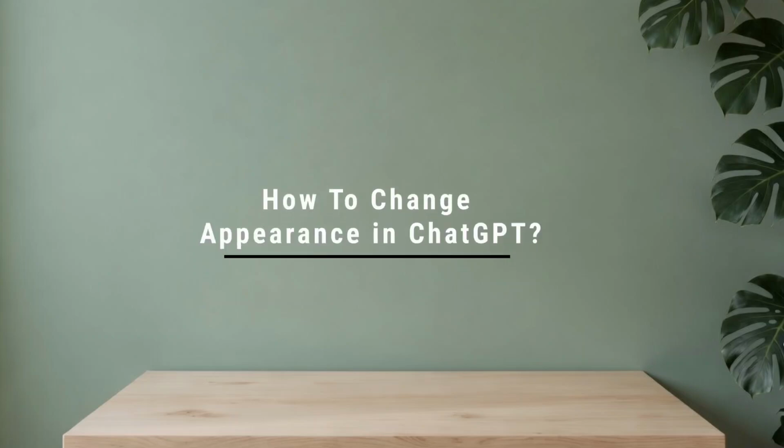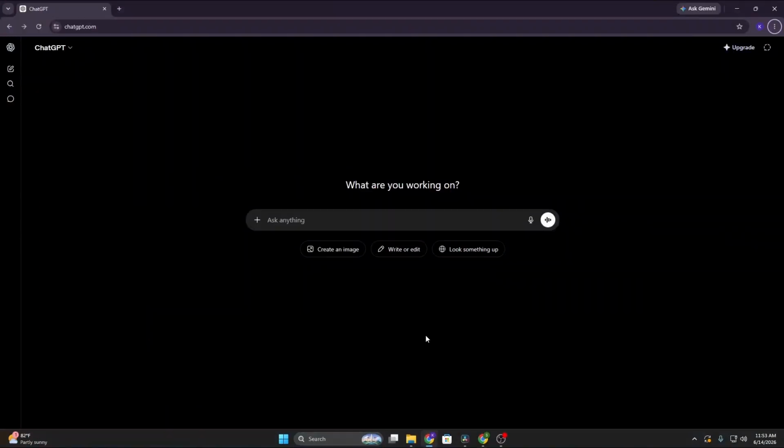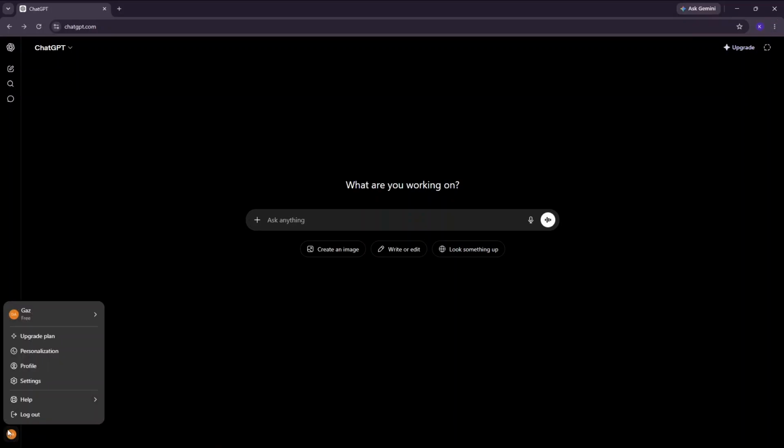How to change appearance in ChatGPT. Now, the first thing you need to do is open up the ChatGPT website and make sure you're signed into your account. Once you're signed in, click on your profile picture or profile icon in the bottom left-hand side of the screen. From the menu that appears, click on Settings.